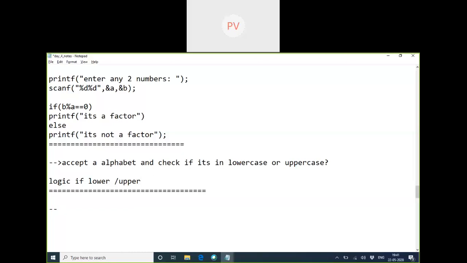If this is an alphabet, check the ASCII value. If it lies between 65 and 90, then it's uppercase, else lowercase. So how do I express this in programming? How do I write this scenario? You said it lies between this and this. How can you express this?